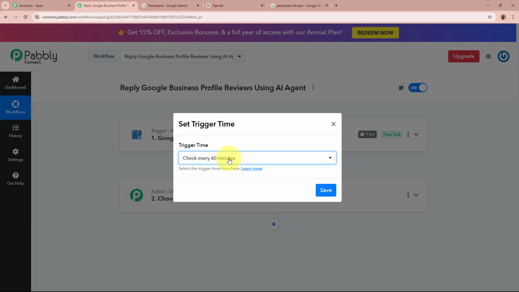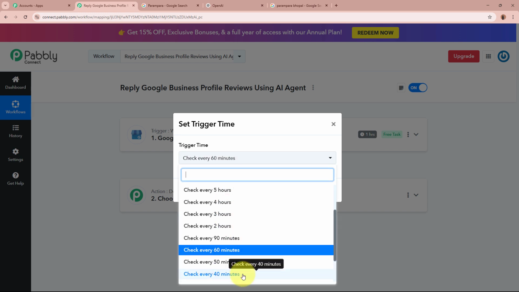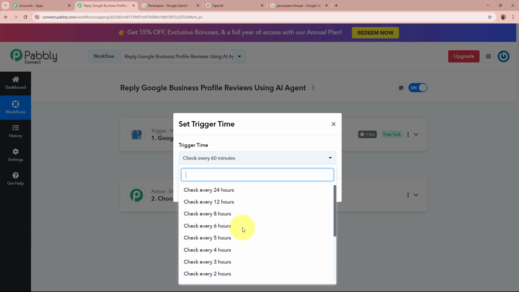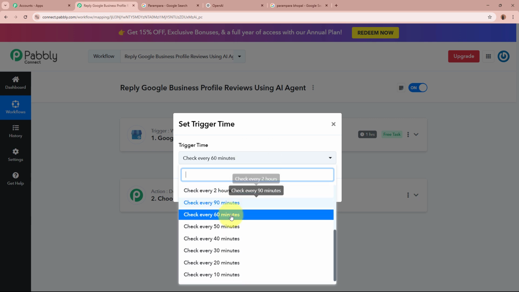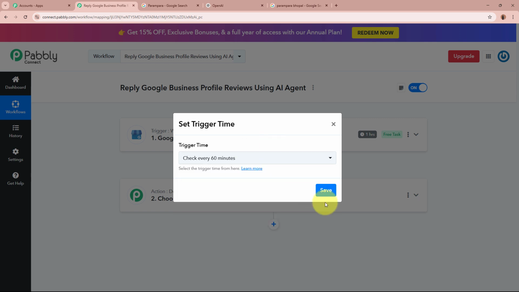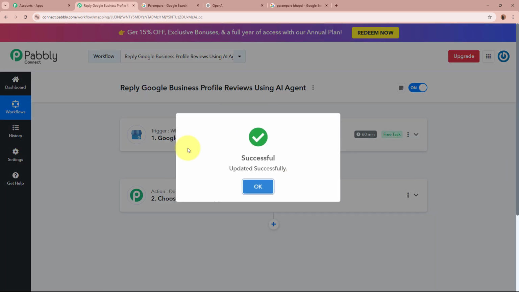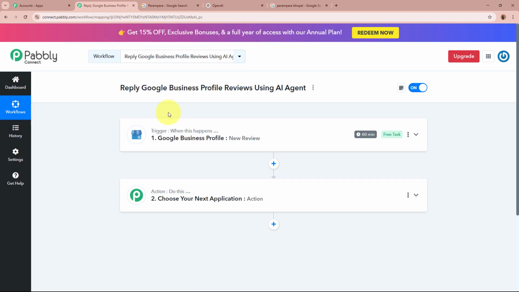If I click on this field right over here, you can see we have the minimum trigger time of 10 minutes to the maximum being 24 hours. You can select the trigger time over here according to your requirement. I want it as 1 hour, so I've saved the trigger time over here as 1 hour, that is 60 minutes. Okay, so as now our trigger setup is done, we need to set up our action step.